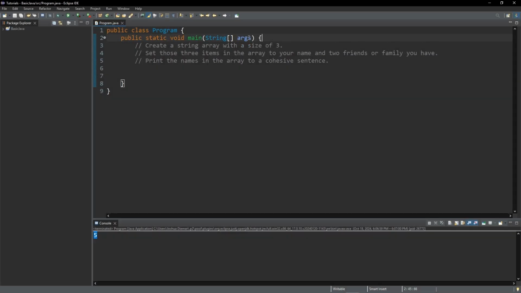Let's go ahead and practice with arrays a little bit. So I want you to create a string array with a size of 3. Set those 3 items in the array to your name and 2 friends or family you have, and then print the names in the array to a cohesive sentence. So pause now if you would like to do so and do it on your own, otherwise we'll go over it now. So let's create a string array.